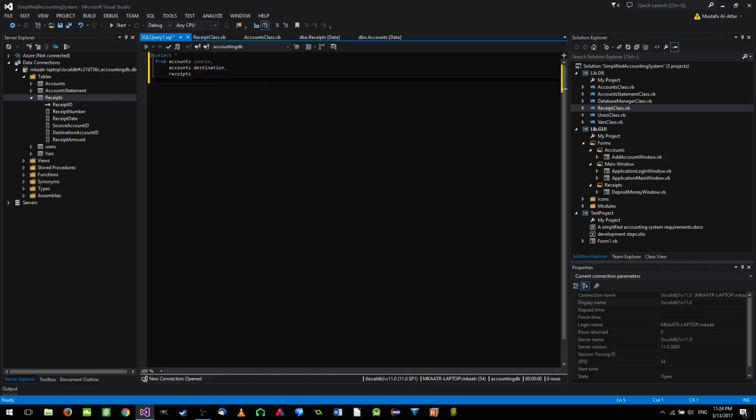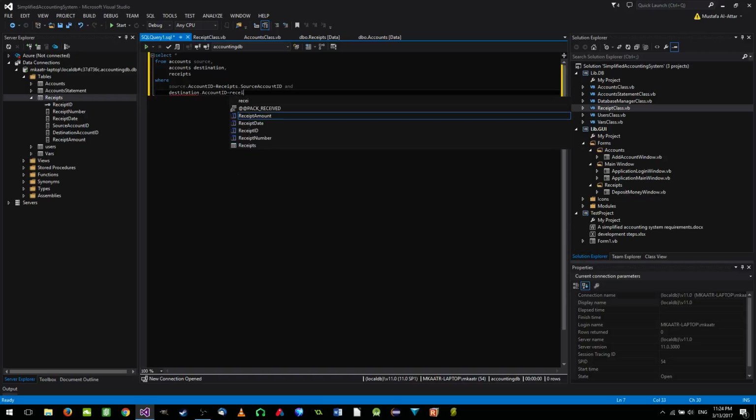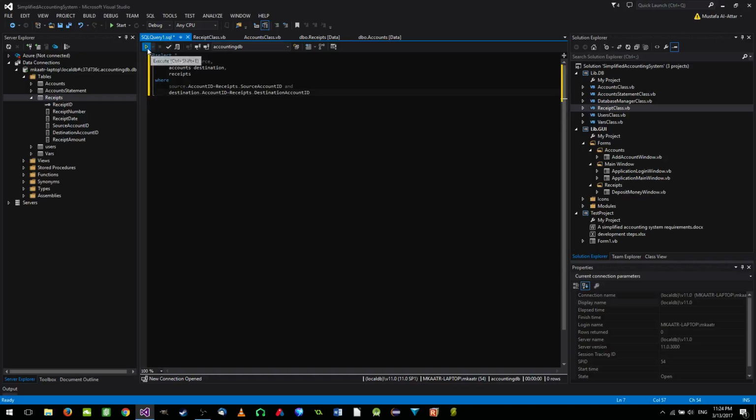Okay, and now the join condition. Okay, and this is gonna be where source dot account ID equals receipts dot source account ID, and at the same time destination dot account ID equals receipts dot destination account ID. Okay, now if you run this one, you'll find there are lots of information over here.